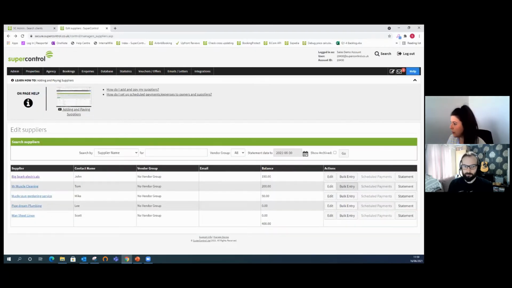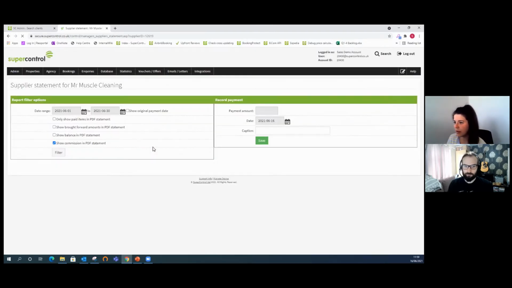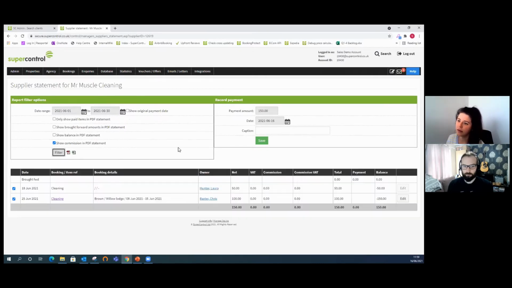And just to show you the supplier statement, it's pretty similar to the owner statement, but slightly more basic. You have your date range here that you filter down. And again, some settings just for things that you can show in the statement there. Just going to filter this.